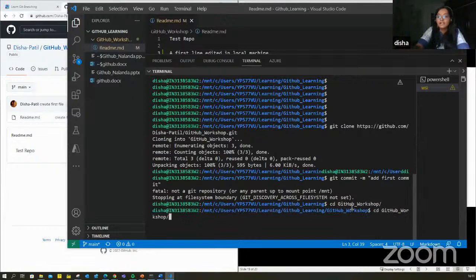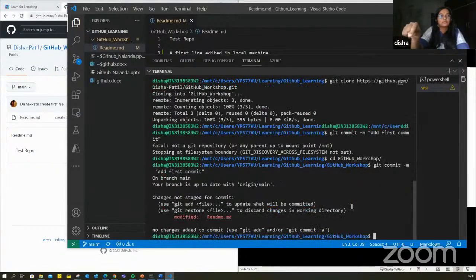Okay, and from here I'll use the commit. Sorry. Now what it is telling me is, your branch is up to date, with changes not staged for commit. Staged is again a keyword. So it is telling me you cannot directly use the command commit. You need to first stage your commit. So what does this staging mean?